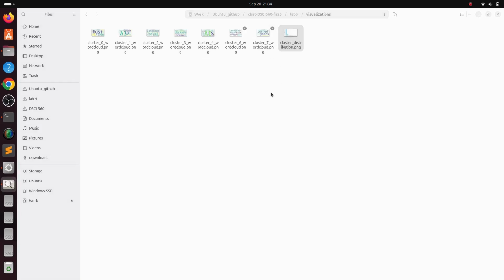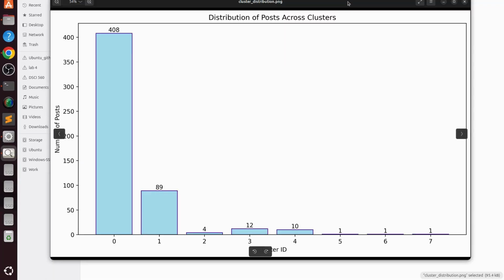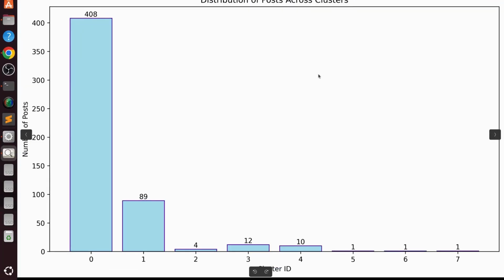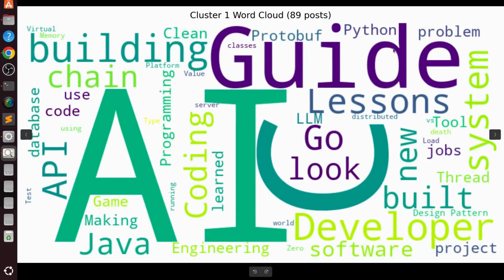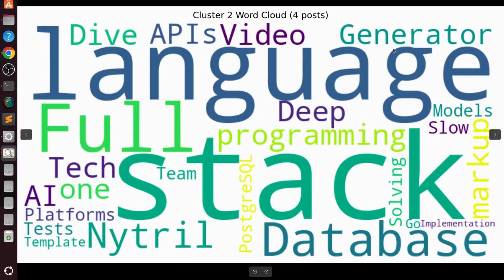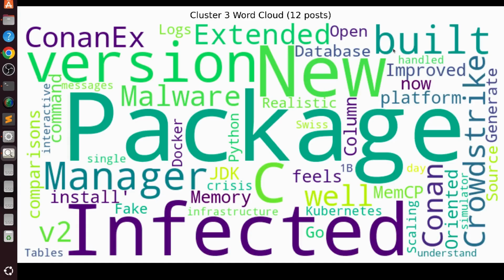For example, the cluster distribution chart, which shows the number of clusters and number of posts in different clusters. Along with that, we also have a word cloud, which gives each of those clusters a clear identity by showing the most frequent and important keywords within them.